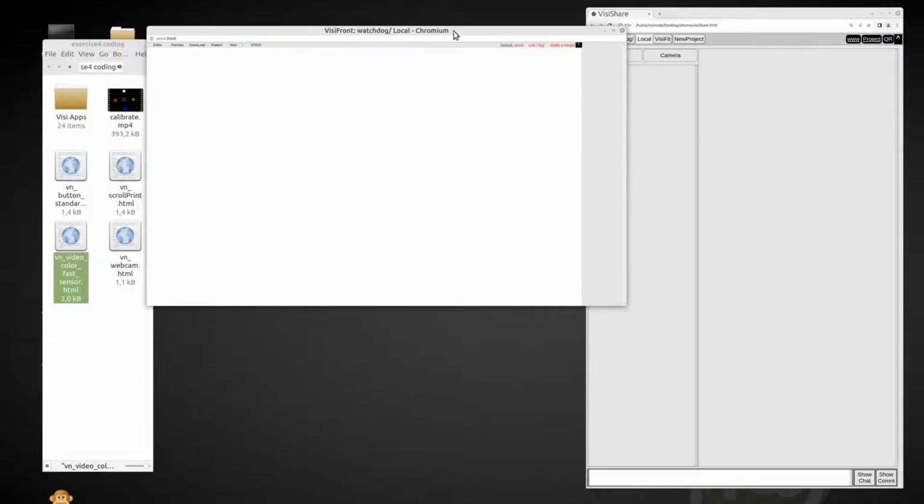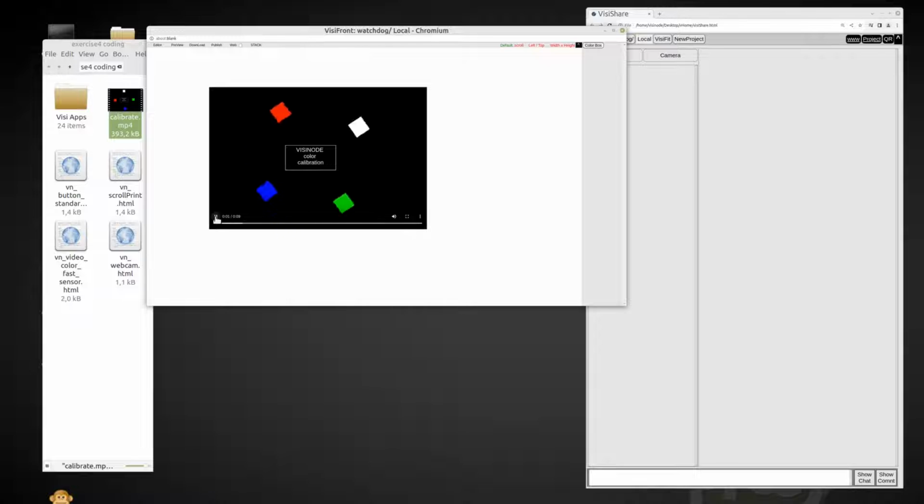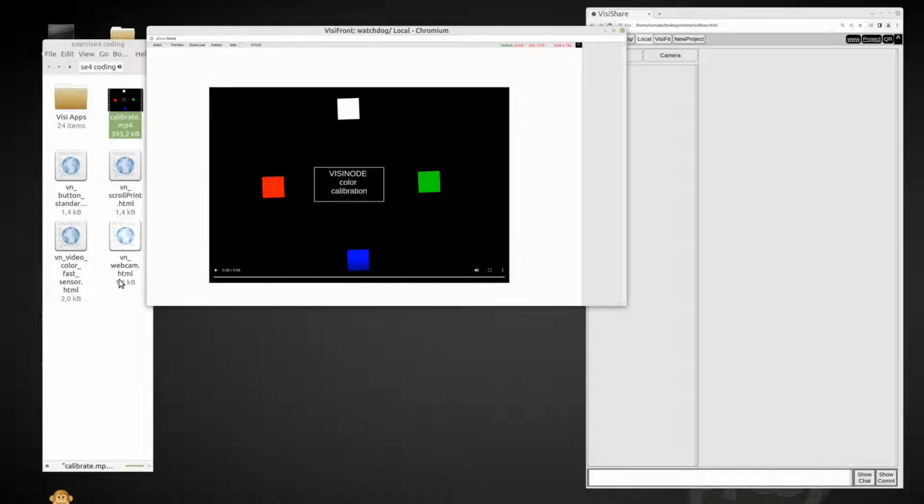In the following, we will attempt to create an application using a few pre-written Visinodes. The first Visinode dragged into visifront is a short movie containing a spinning color calibration system, constructed and recorded using Visinode running locally under Linux.